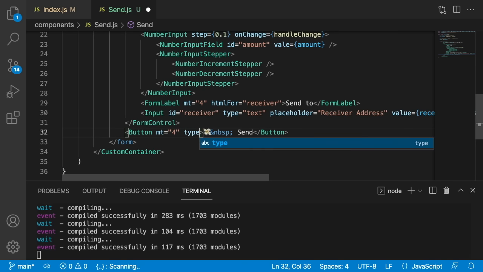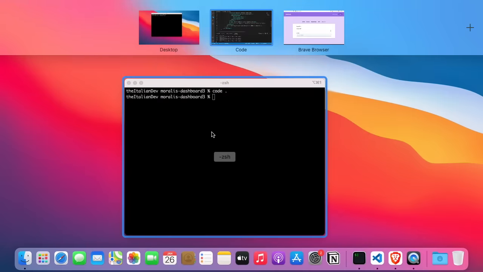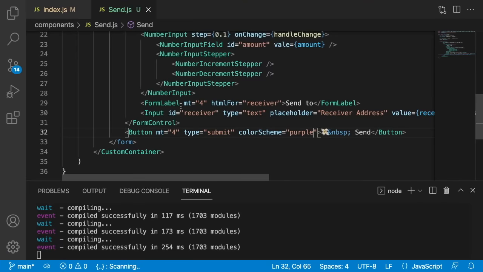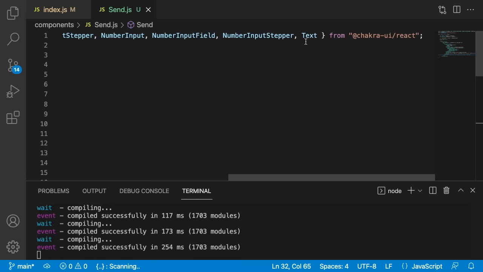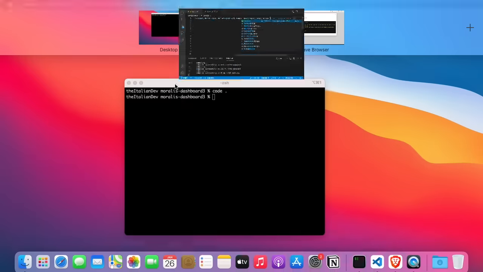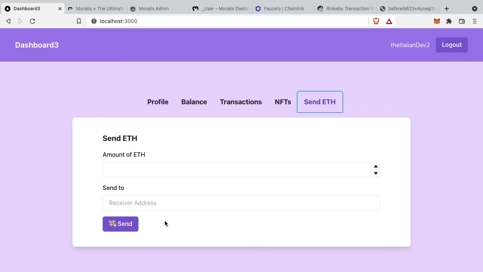It's of type submit, and again color scheme of purple. Let's say button is not defined because, as always, the auto import didn't work well, and now button is defined. Let's see, send. Okay, perfect.